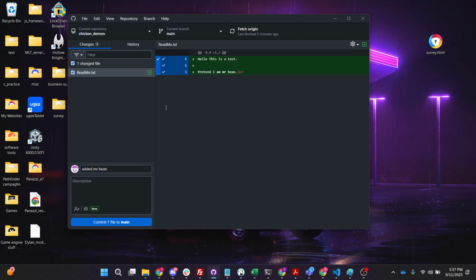And then you commit this. But careful, this tells you what branch you're in. And remember, we don't really want two people working in main at the same time, just in case there is a merge conflict. And so this is where branches come in.